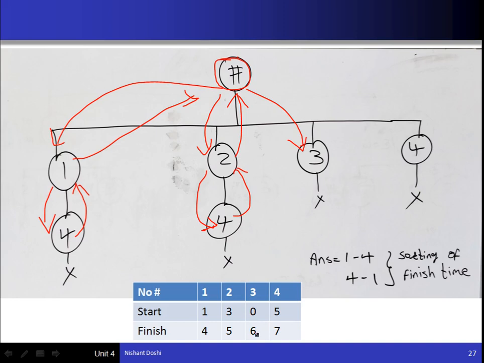You will take 0 to 6. The moment you take 0 to 6, can I take 1? Well, 1 to 4, no. 3 to 5, no. 5 to 7, no. Means there is no particular path.